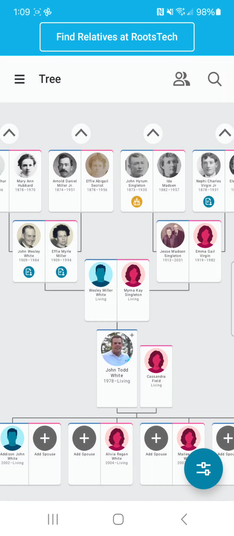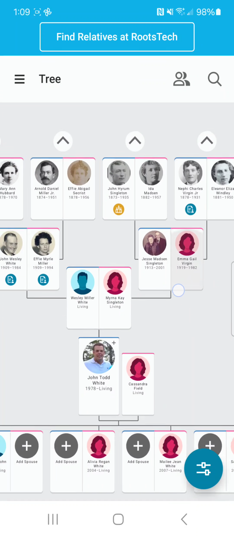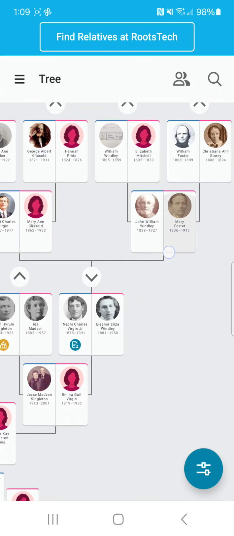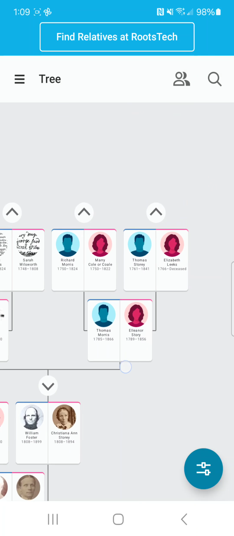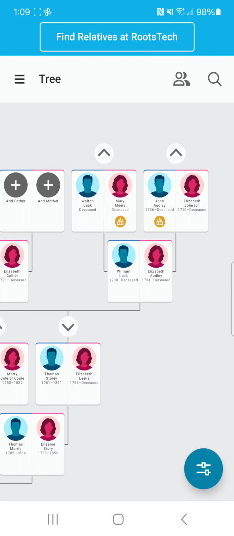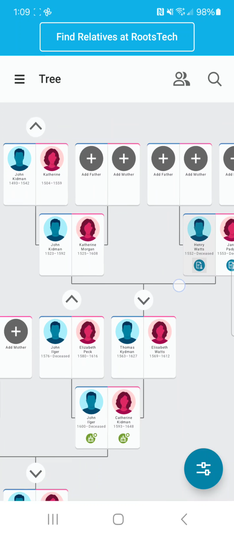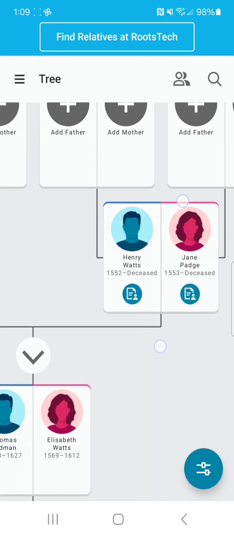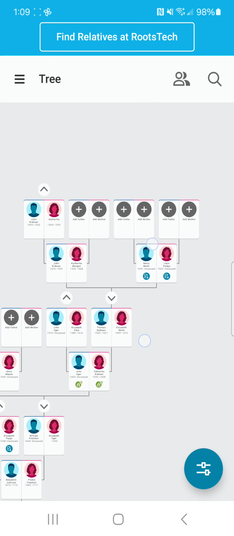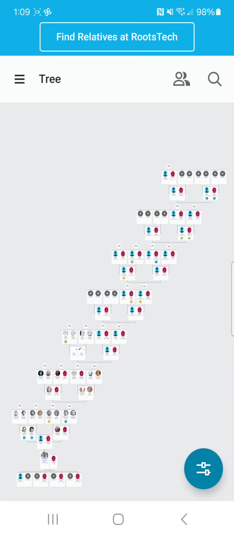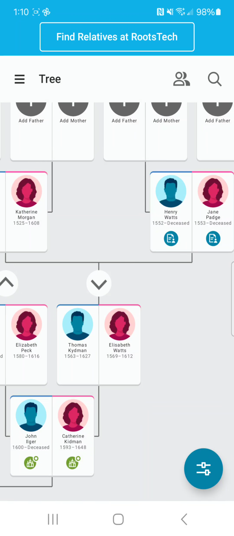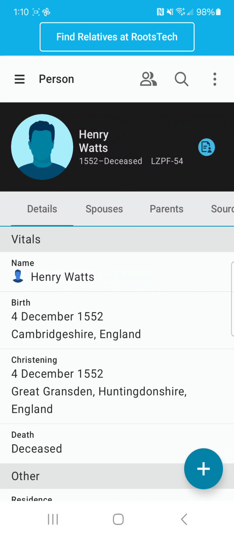So if you go to your tree, it's going to look something like this. And then I just start expanding that. So go up. I'm just going to keep going as far as it lets me. And so I'm going to stop here at Henry Watts. If you want to see where you're at, you can zoom out like that. But we click on Henry Watts, and then up in the top right, you'll see those three dots.